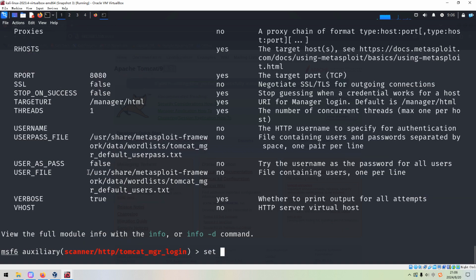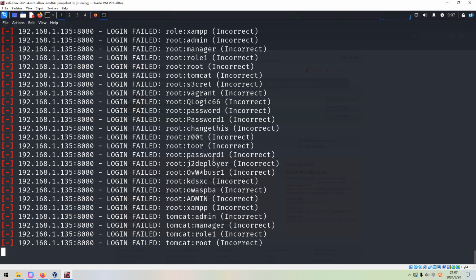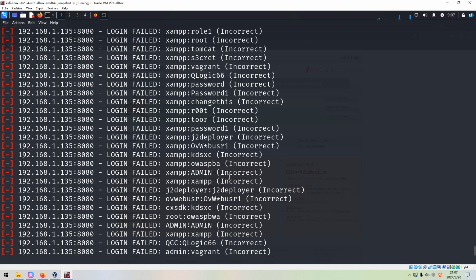I think the only field which is required to configure is remote host, and we can set it to the target. And the remote port number, we can leave it as it is, the default value. Okay, so also the target URI we do not need to change. So next we can run to see whether we can crack the password for this manager app. And if we can, then we can log in with this credential. It's done, and we can scroll up.